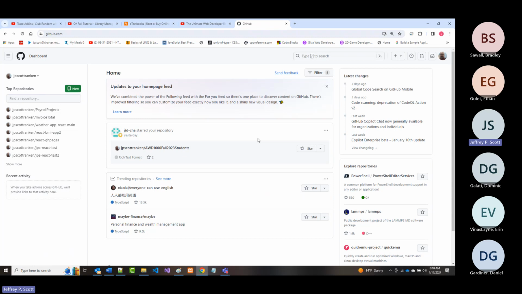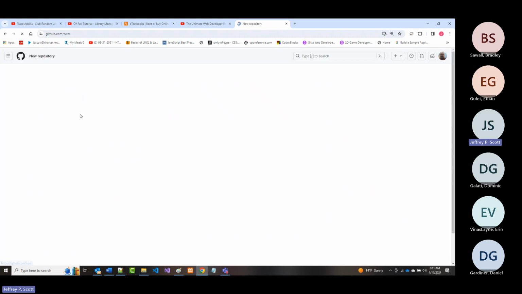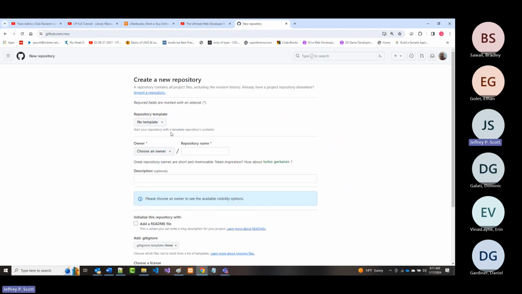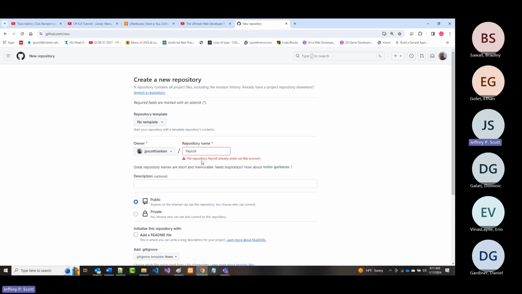All right. What I'll do is, since this is open right now, I'm going to come in here and click New. And I'm going to make a new repository. I don't know if I have one called Payroll or not. All right. Oop, I need to choose an owner, which is me. And it says it already exists. So I'll tell you what I'll call it. I'll call it C# Payroll. And you can see that exists. All right. So I'm going to create that right now.